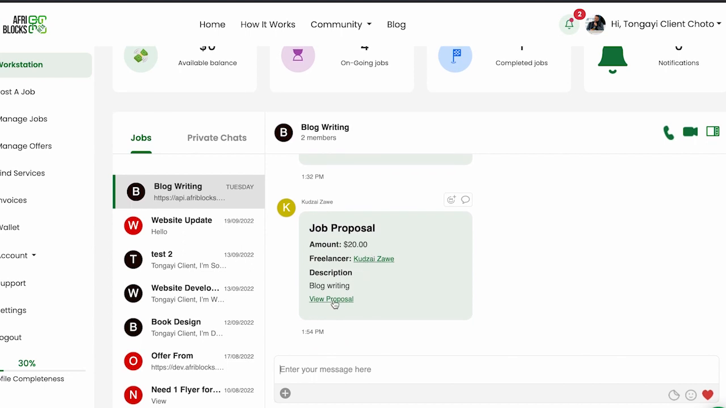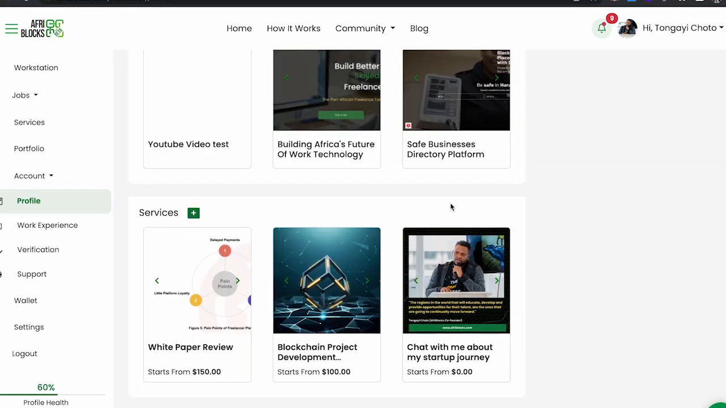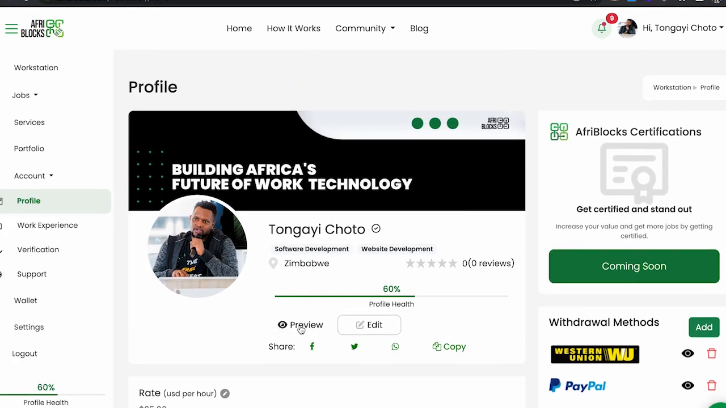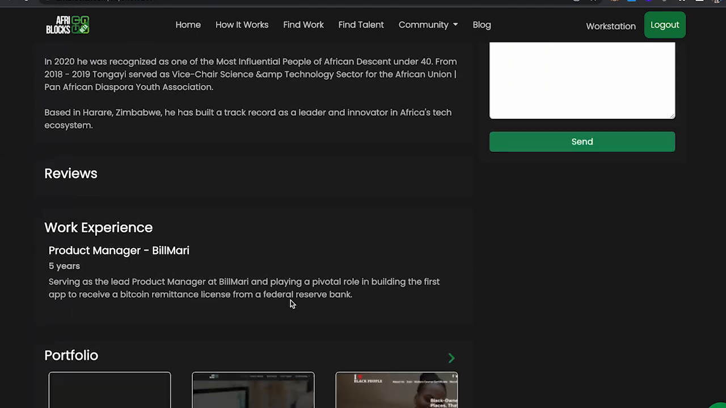And as a bonus, you can create your own profiles and share with the world your skills, your business, and anything that drives you.